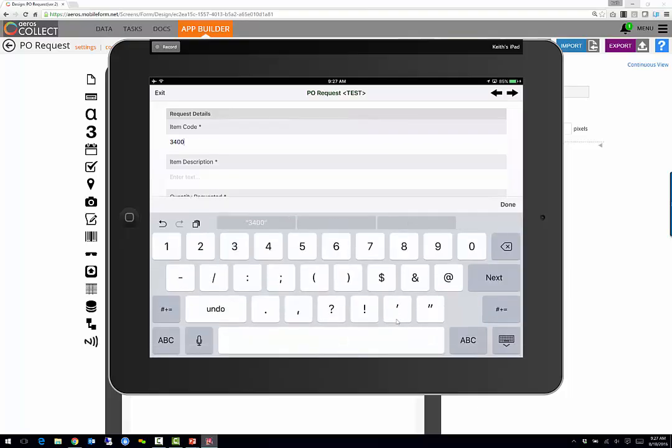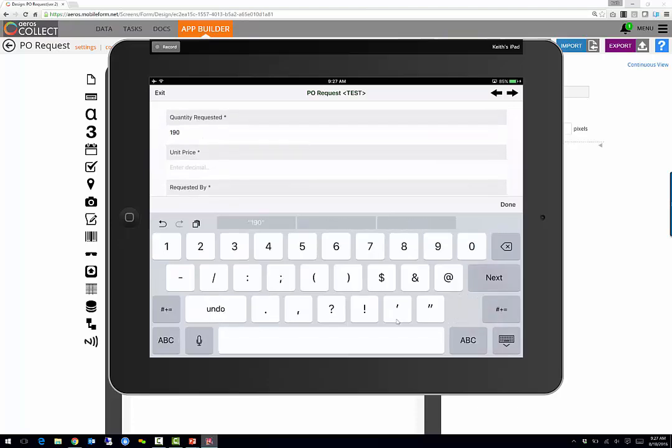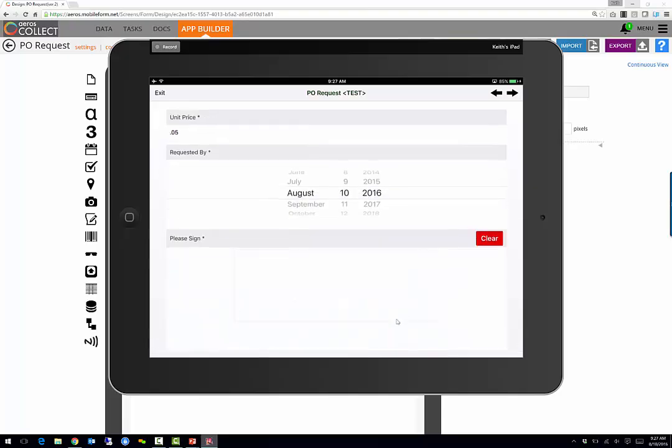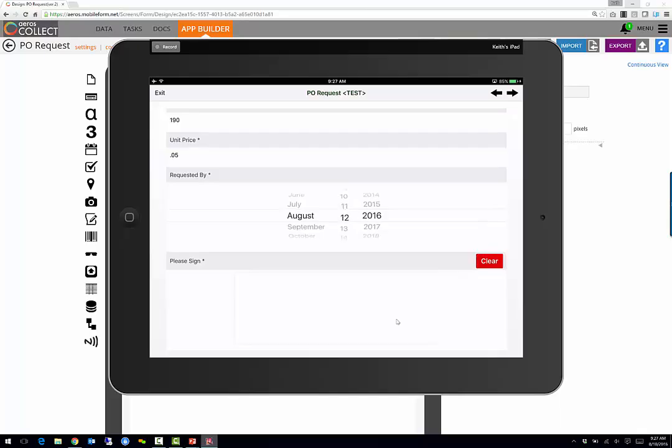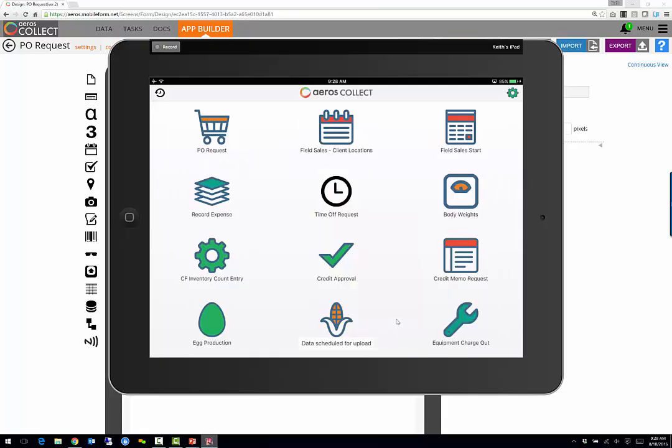I'll give it my item code, my description, the quantity requested, my unit price, and let's say I need it in a couple days. Finally, I will sign off. Let's hit the next button and upload our data.